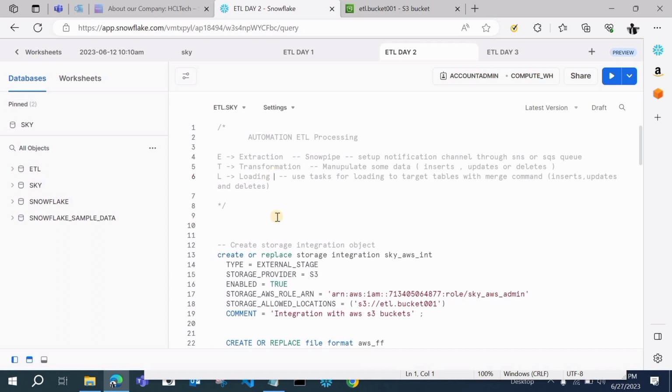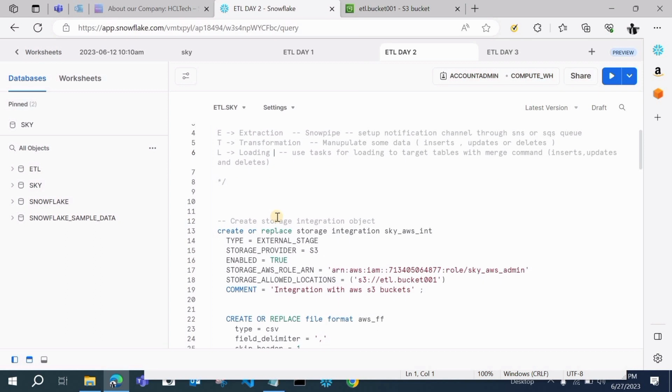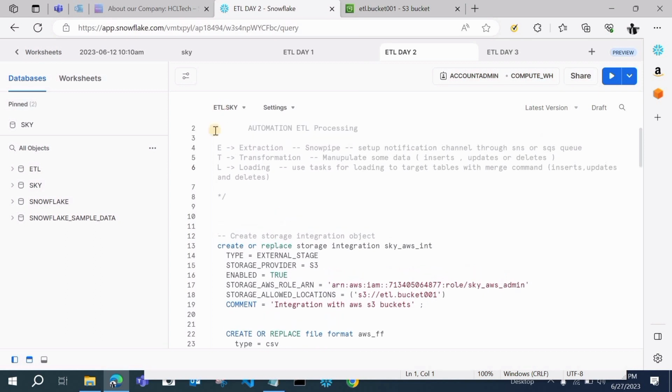Okay, so let's get started, and first of all, we will perform these 3 steps. First is extraction, transformation and loading. In the extraction, as I have told you, we will use the Snowpipe for automation, for automatically loading data into the tables from the cloud locations.